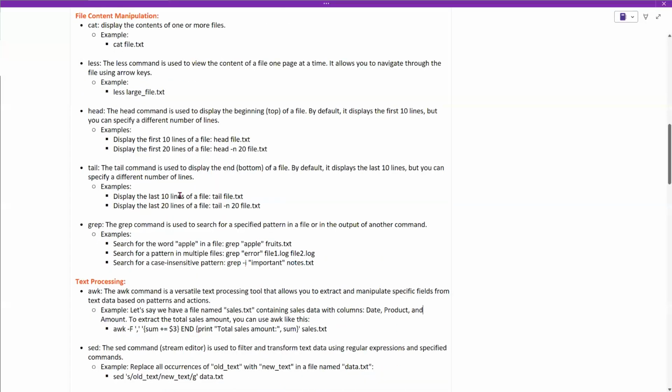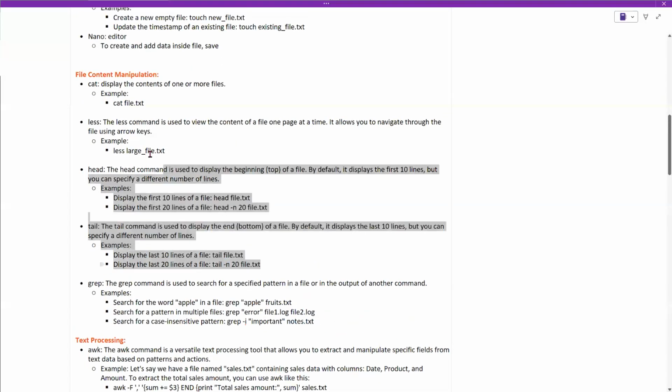You can see here the same thing I have mentioned. Cat is the command to display the content of one or more files. Less is a command to see the content one page at a time. And if you want to navigate through the data, we can use the arrow keys.